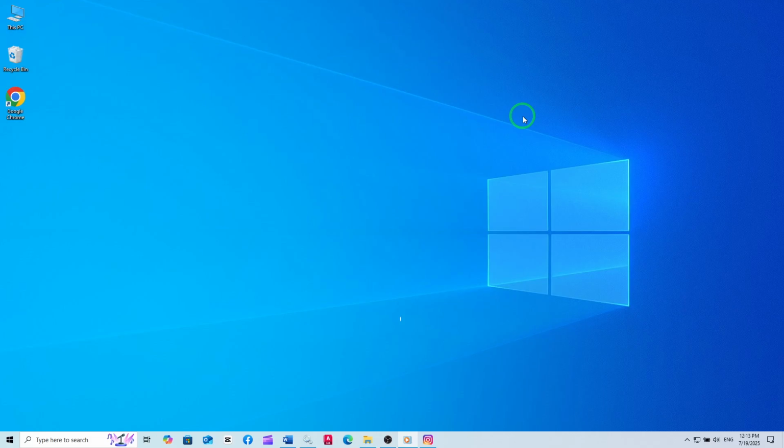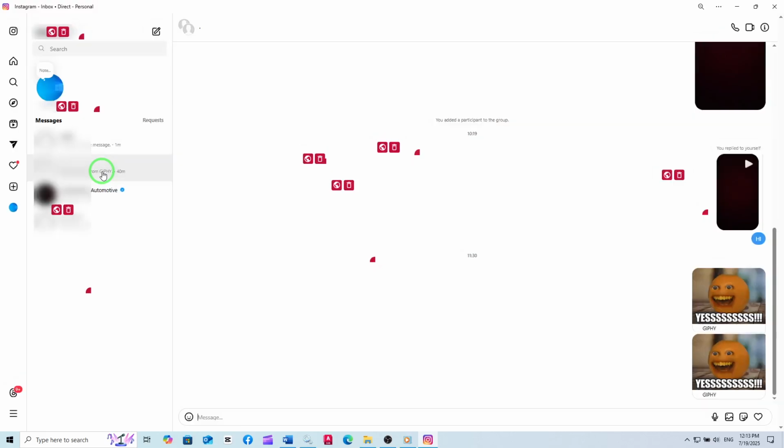Once it loads, look to the left-hand menu and click on the Messages icon. This will take you straight to your inbox, where all your chats and groups are listed. Next, find and open the group chat where you want to send your voice message. Just click on the group's name, and the conversation will open up in the main window.